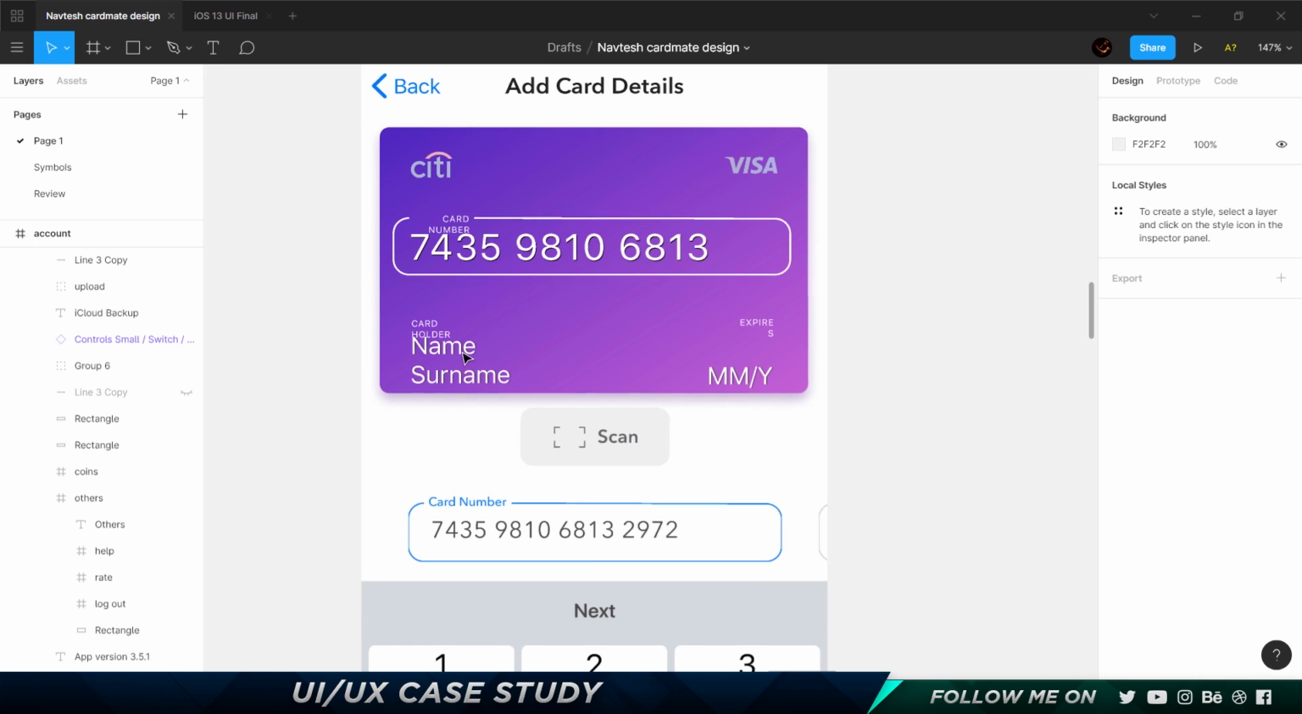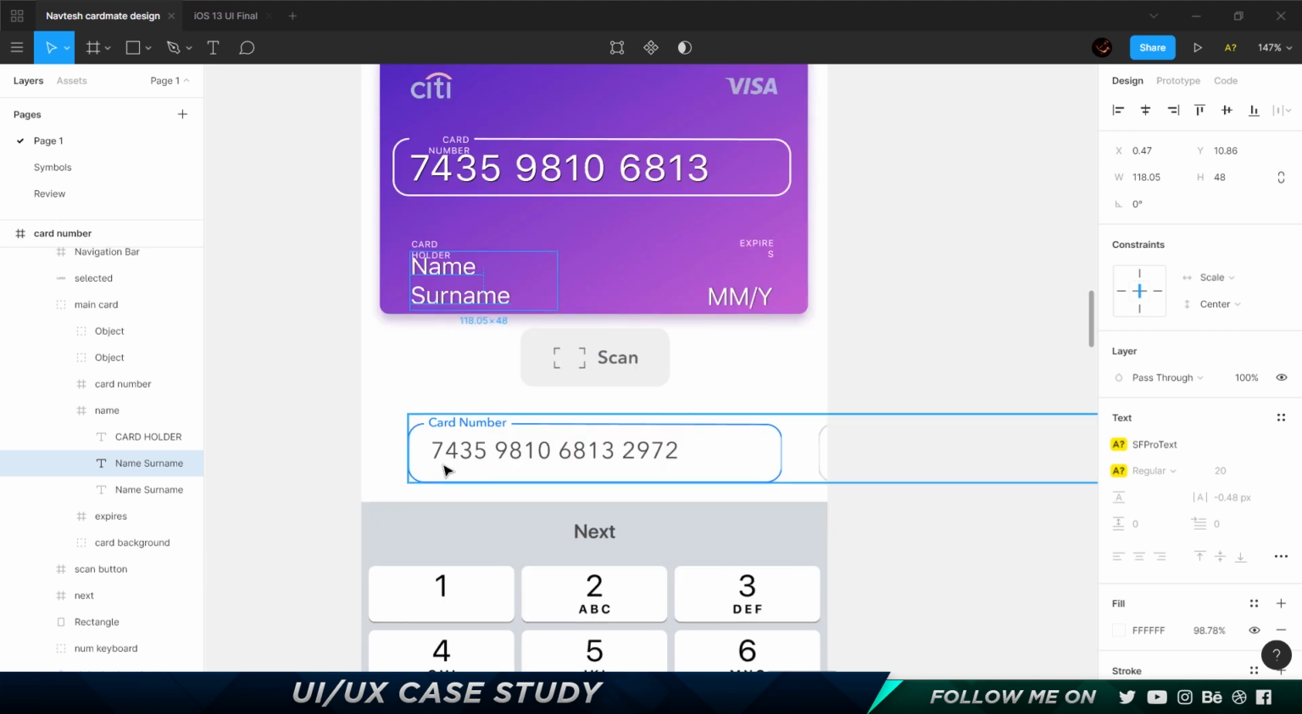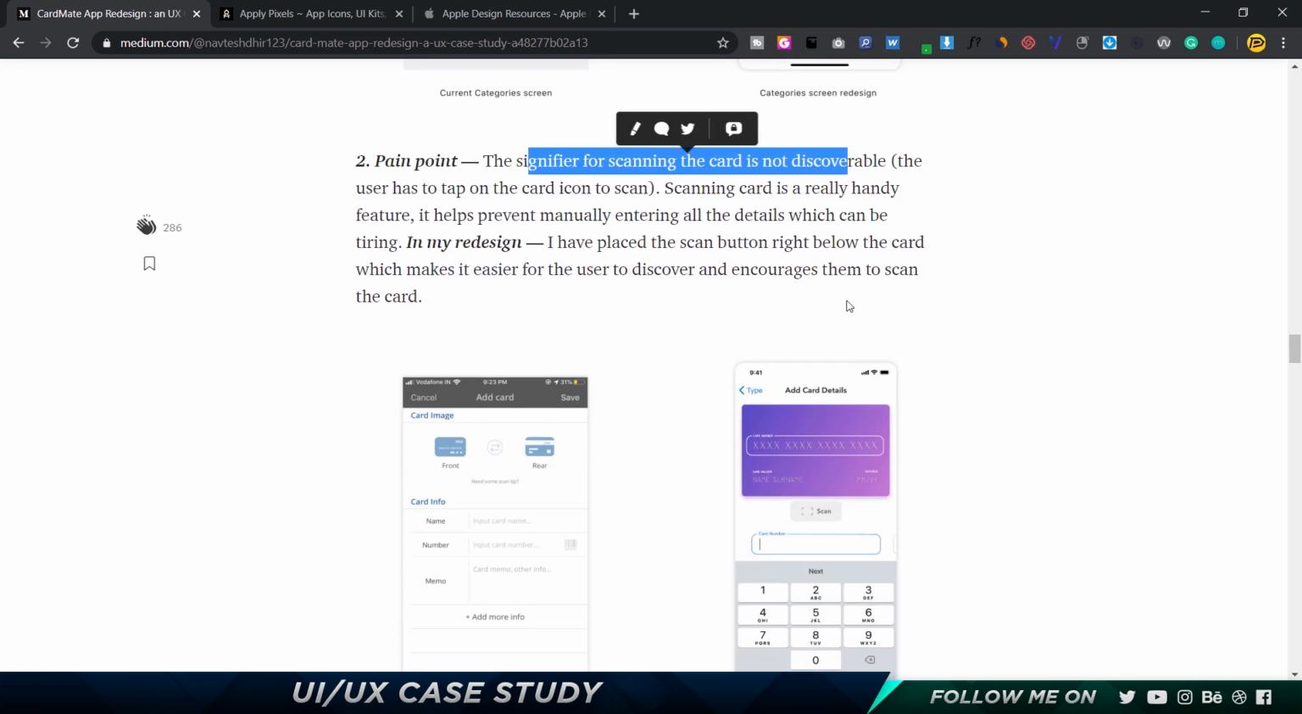So I'm guessing that all this information gets populated by the app after you scan it. And I think you can also add in your number. I'm not really quite sure how this actually works. You never mentioned that clearly. You just said that the signifier for scanning card is not discoverable, which is fine. And scanning card is a really handy feature.